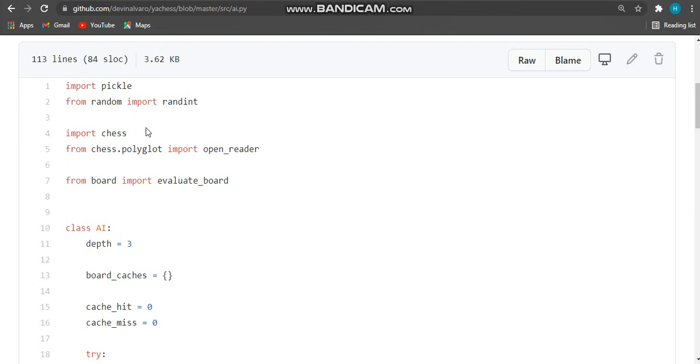Although it is not a very solid chess player, it's a good starting point as we can actually play against it. Then we are importing the chess library. This library contains move generation and move validation. And next, from chess.polyglot import OpenReader. Polyglot is an open source Python library which is used to perform different NLP operations.